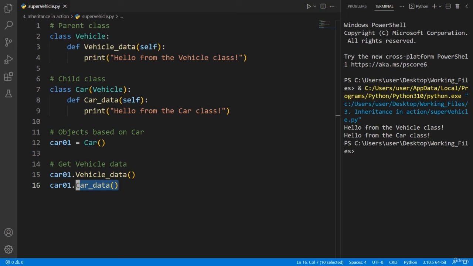Voila, we got this output exactly as you can see. For this statement here, the output is "hello from the vehicle class," and for the next one, the output is "hello from the car class." That's it simply, and you can create as many objects as you wish.